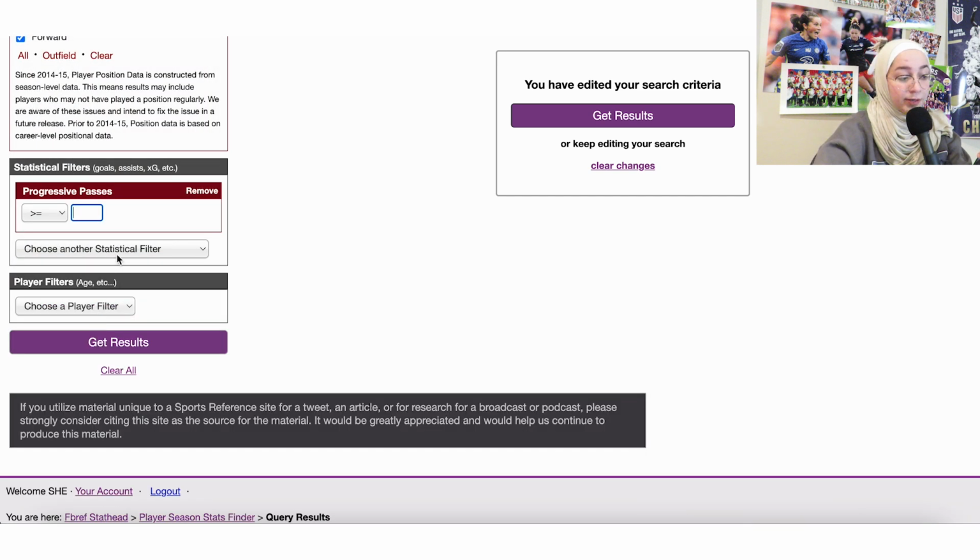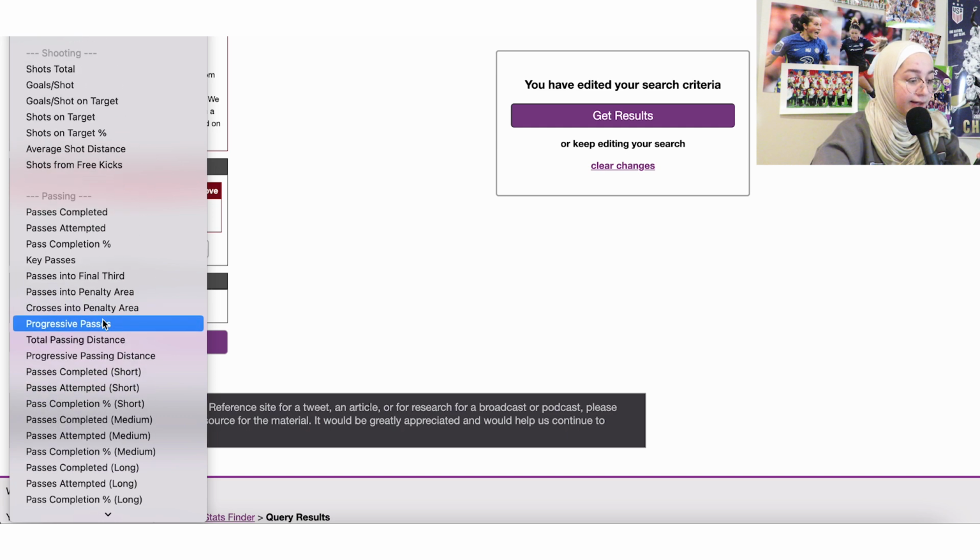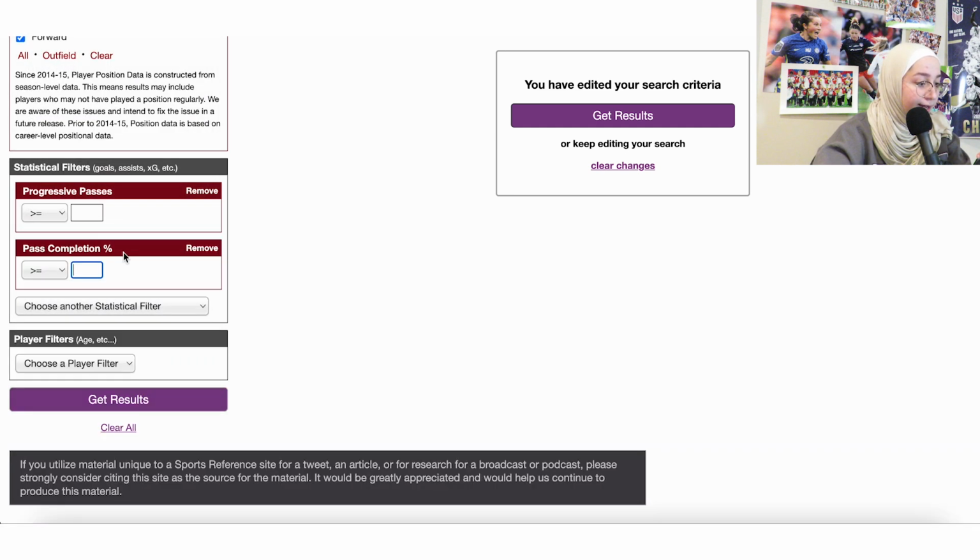I'm looking at progressive passes, as well as, let's go down to the passes again, pass completion percentage. I want to see somebody who's really, really good at their pass completion percentage. So I want to say 70% at least. Progressive passes, you know what? We'll just keep that open.